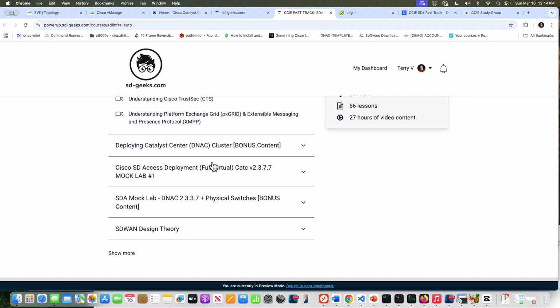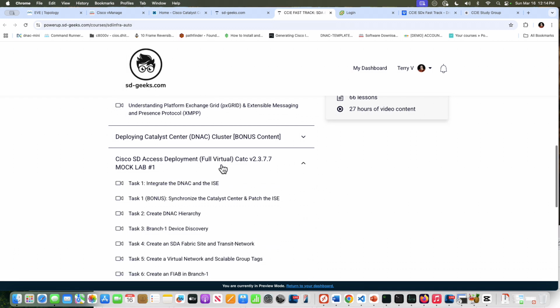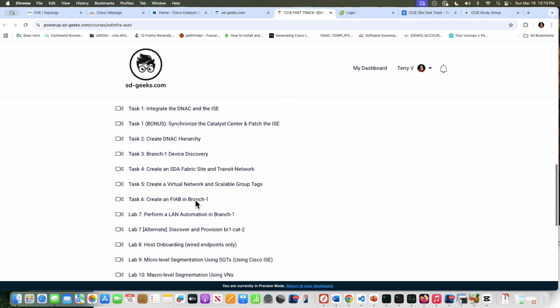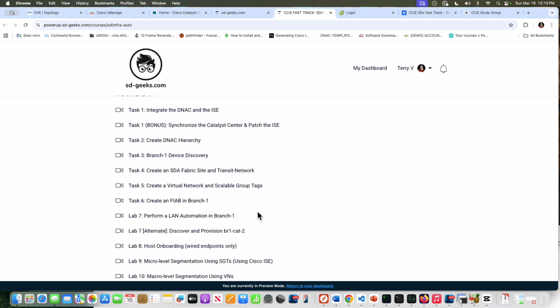For individuals that do not have any physical resources in their environment, I created a mock lab deployment where we will be using Catalyst Center version 2377 in concert with virtual 9K switches inside of CML2 or inside of EVE-NG. Now, all things above board, I had some issues with CML2 when it came to implementing LAN automation, so I ended up having to create an alternate lab. However, in the environment that I built inside of EVE-NG, the LAN automation worked perfectly fine with the images that I had. I'm just going to go ahead and say that now so everybody's aware of it.